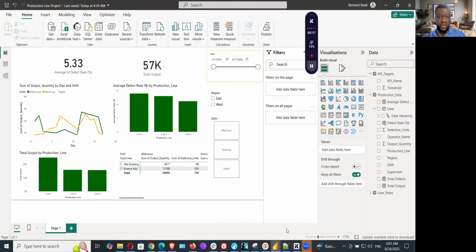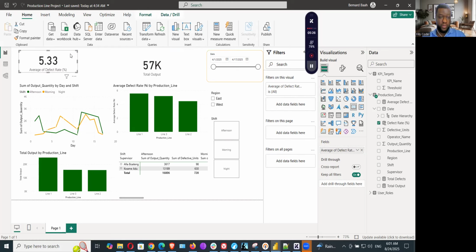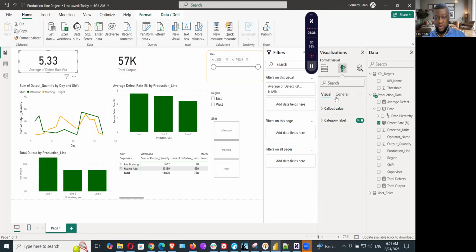Obviously, with my KPI cards, I noticed that there was space here, and so I decided to move this around a little bit and move this around a little bit so that, let me give it a border so that I can see where this one is.